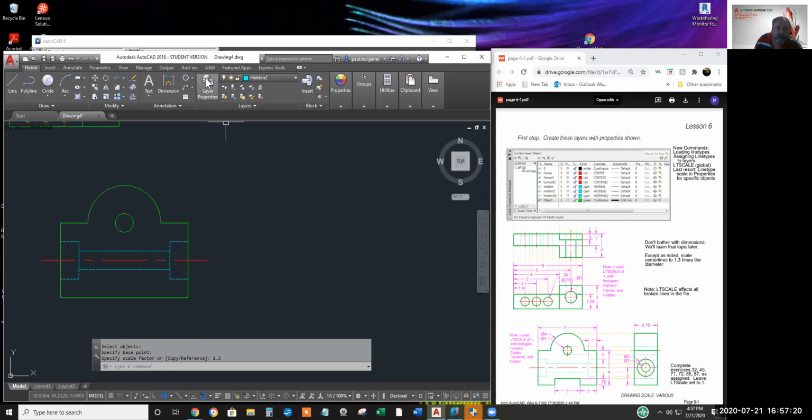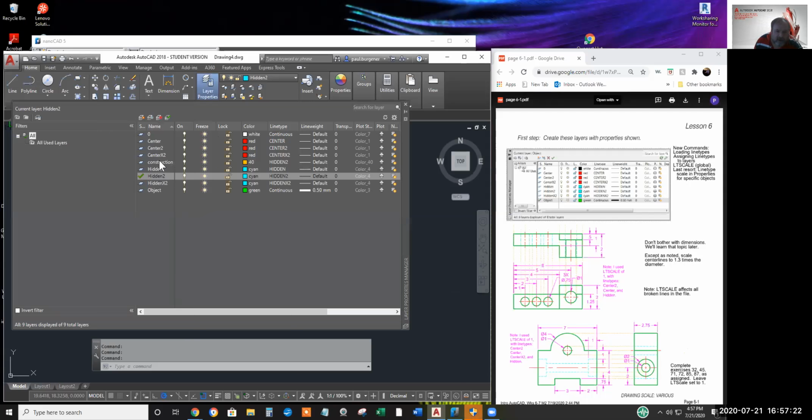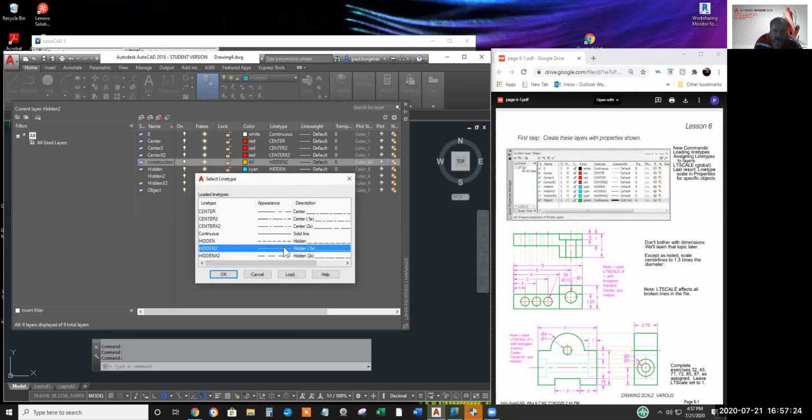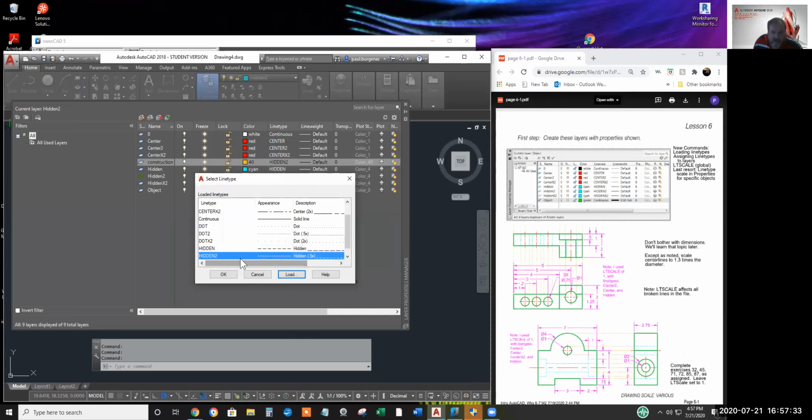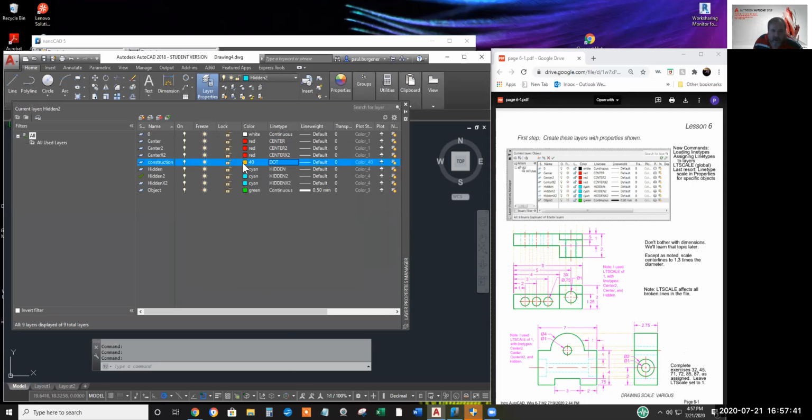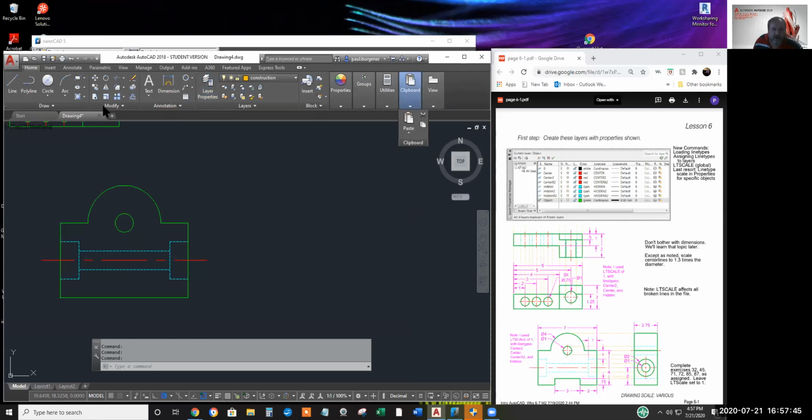Anyway, let's go to the construction layer. While I'm in here, I'll load all three of the dot layers. And I'll pick the average of the three. It's plain word dot. Click OK, set current, close layers, machine gun.